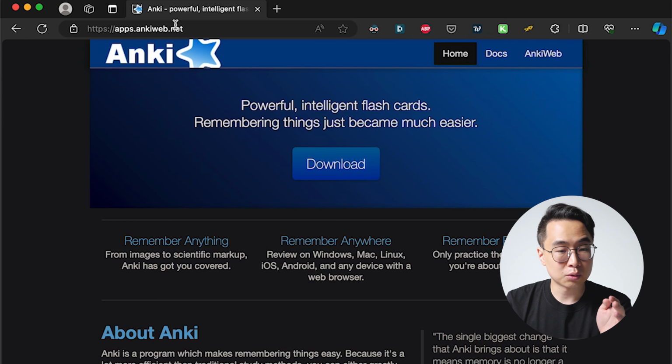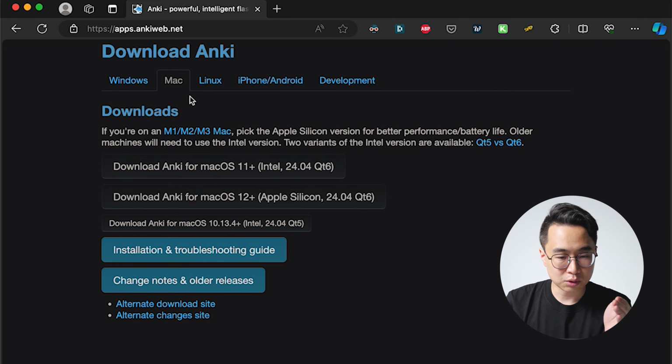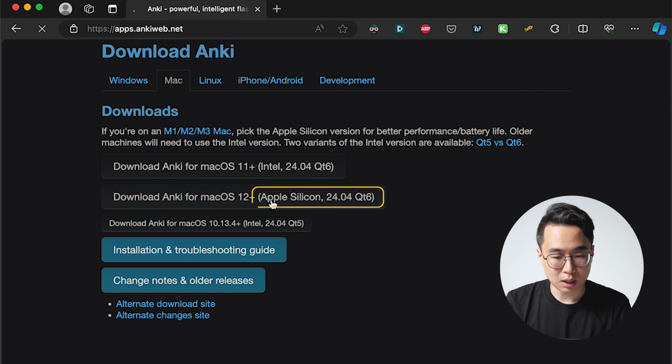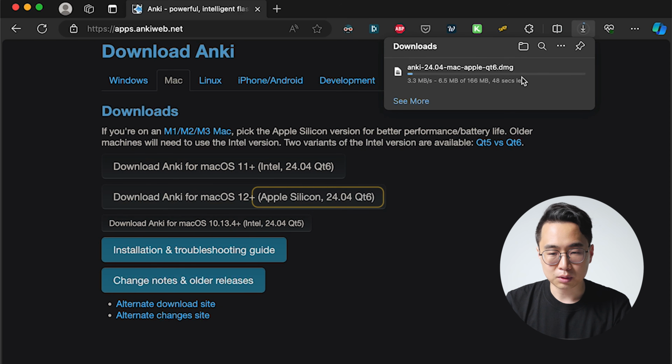The first thing you'll do is go to apps.ankiweb.net and click on download. When you go to download, you're going to choose the version that is most applicable to you. In this case, I will choose the Apple Silicon. I will download this, wait for it to download, and then go through the process of installing the app. Obviously for Windows or Linux, it's going to be specific to that particular operating system.